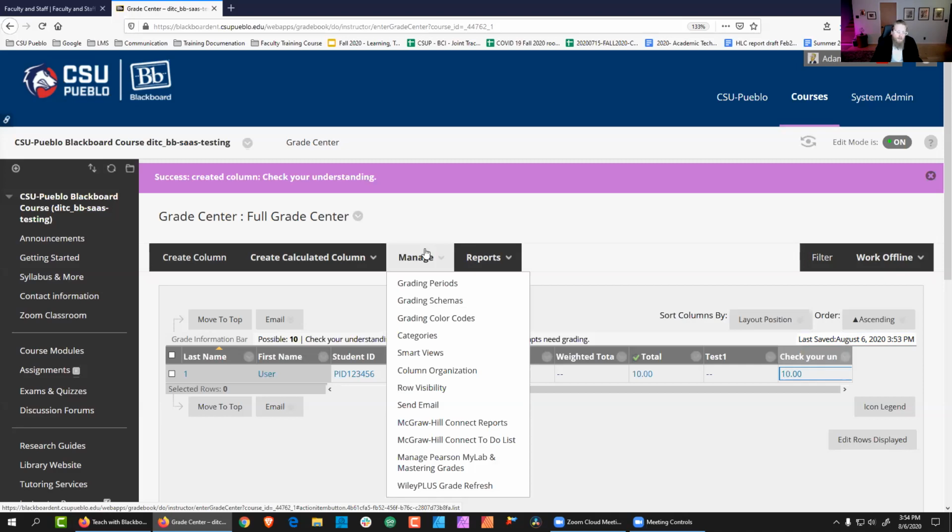It's going to be where you can find a lot of different ways to manipulate your Grade Center in different kinds of viewpoints. You can change your schemas for your different grades. So if you have an A, an A-, B, B-, you can set that up based off your breakdowns and where those breakpoints are. There's a lot to do in here, but the big one is column organization.